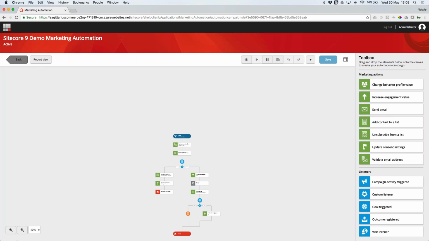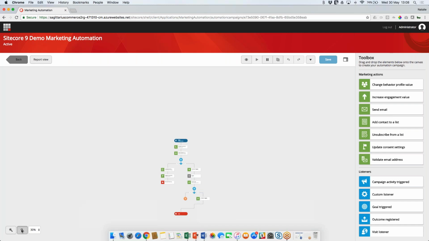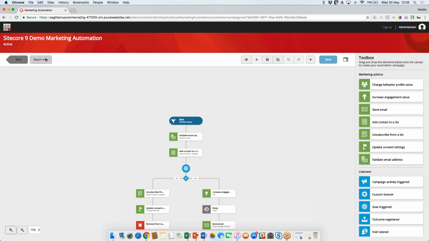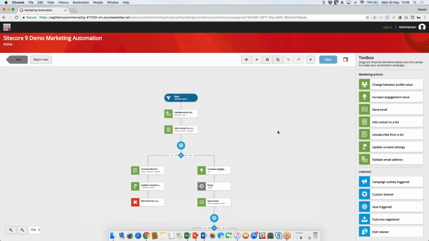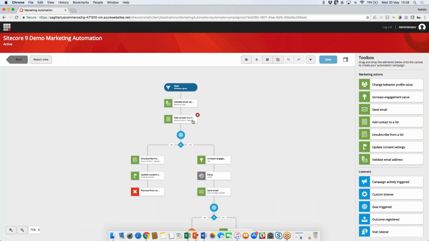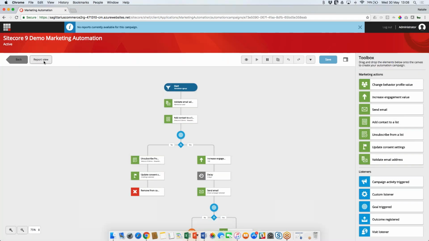As and when you've got users falling into your marketing automation plan, you can start to hit the report view, and it will show you how many users are at each stage of the marketing automation plan. It won't work on here, but as you saw, you also get the campaign overview on the right hand side. The reason it's not working is because we actually haven't triggered any people into this automation plan as yet, with it being the demo site.